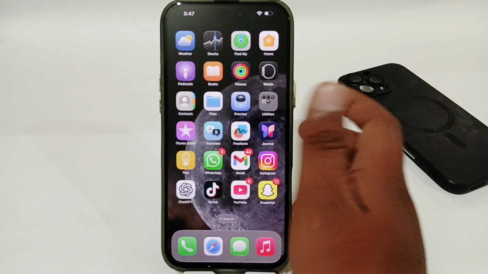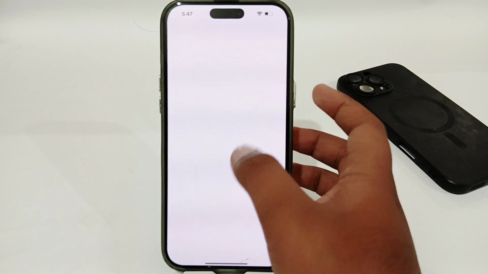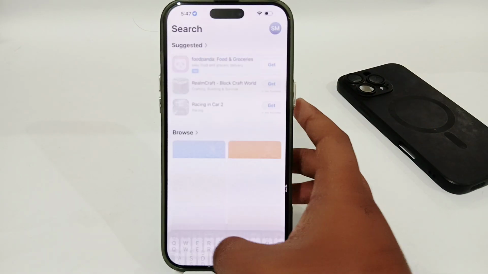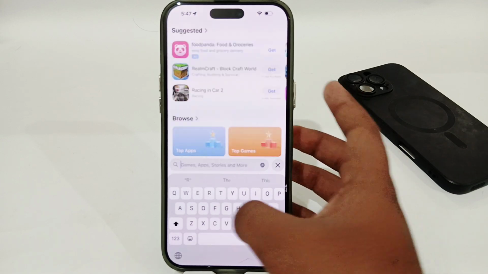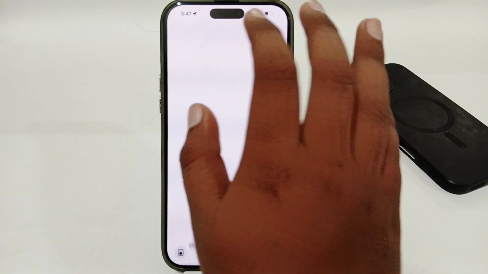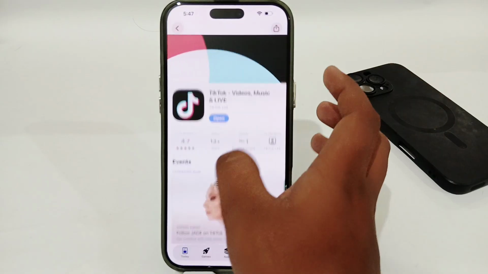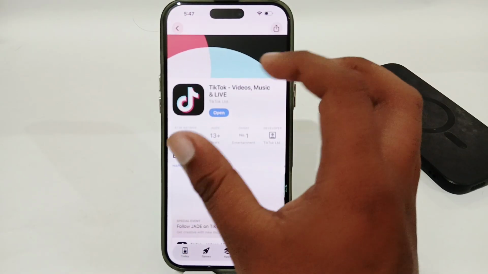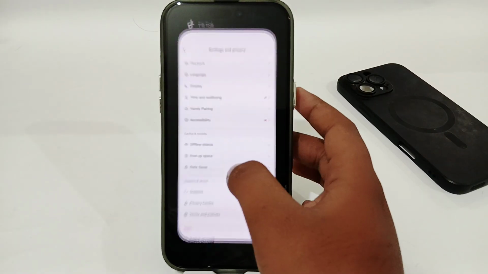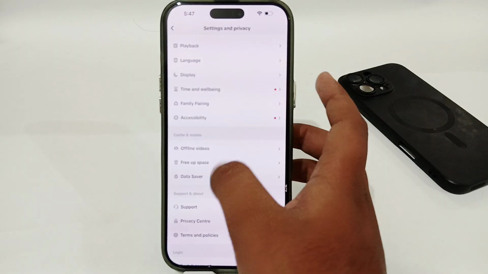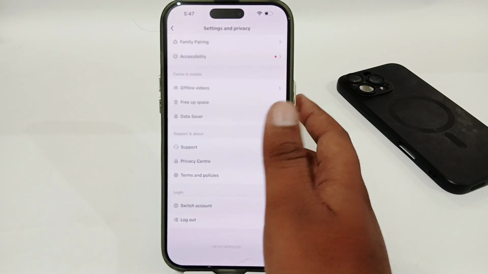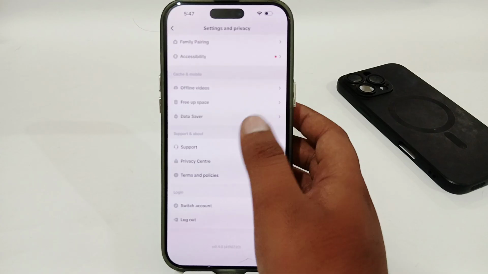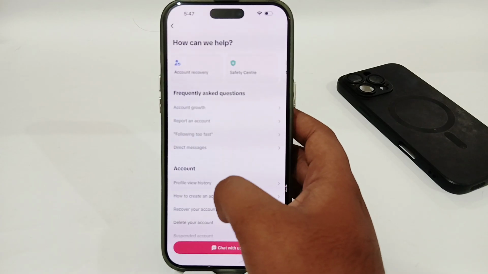Or you have to try to update your TikTok app. Open App Store, go for search, and you have to simply search for TikTok. Once you have searched, you have to make sure that you haven't any pending update available here, or if you have any pending update, try to update your TikTok app. Once you have updated, it will almost fix your issue.